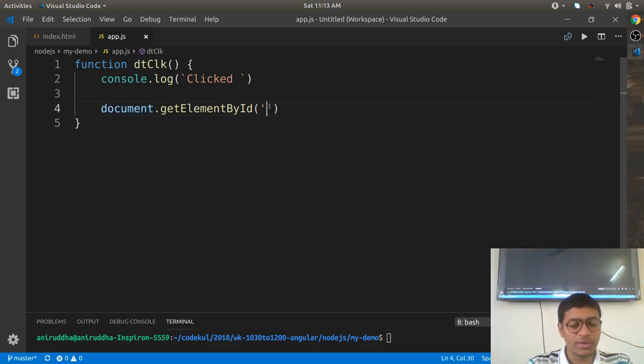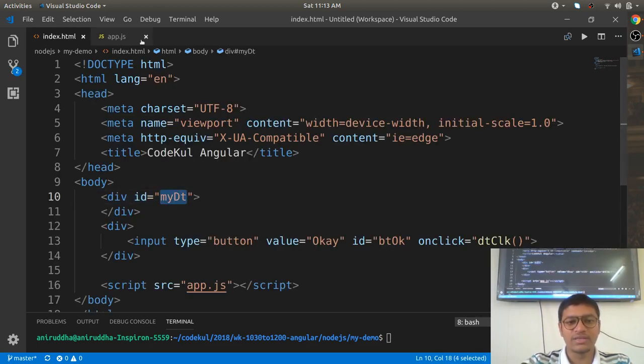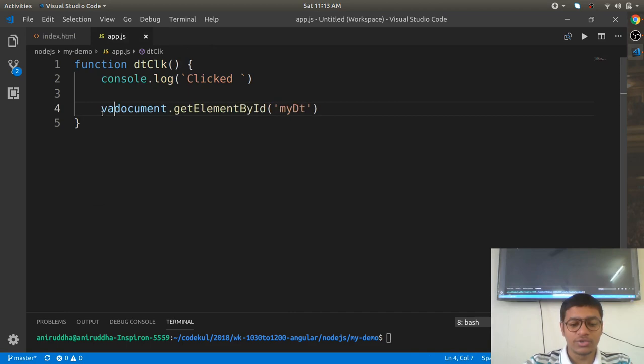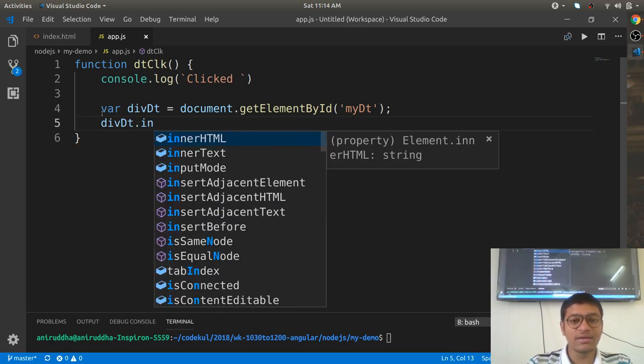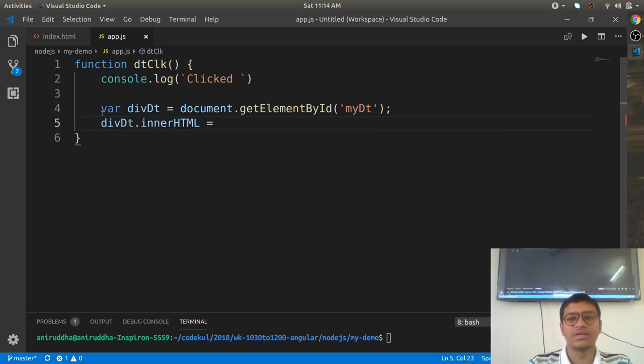Now here you can provide myDT, which is a page division. Here you can say myDT, you got it. So here I can say var divDT is equals to this. This is a page division, right? Now I got the page division. To that page division, I need to assign some data. divDT dot innerHTML is equals to, right?